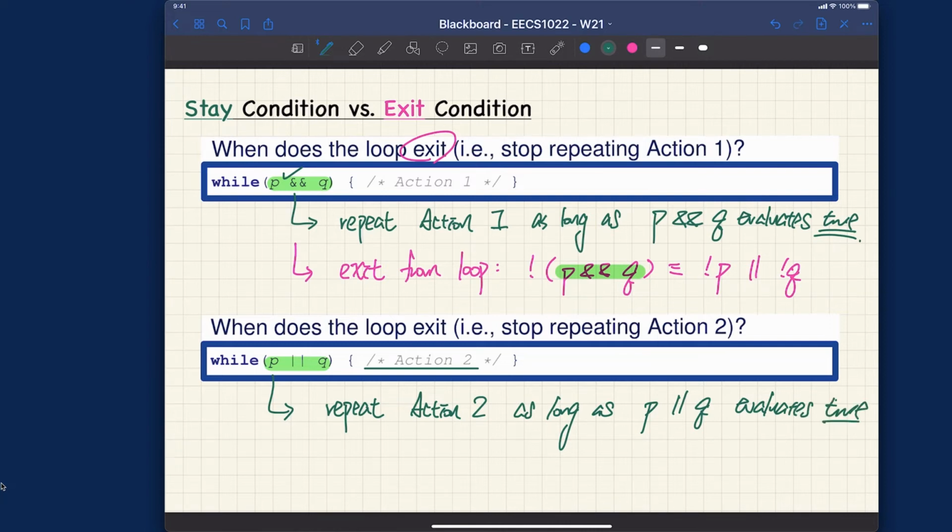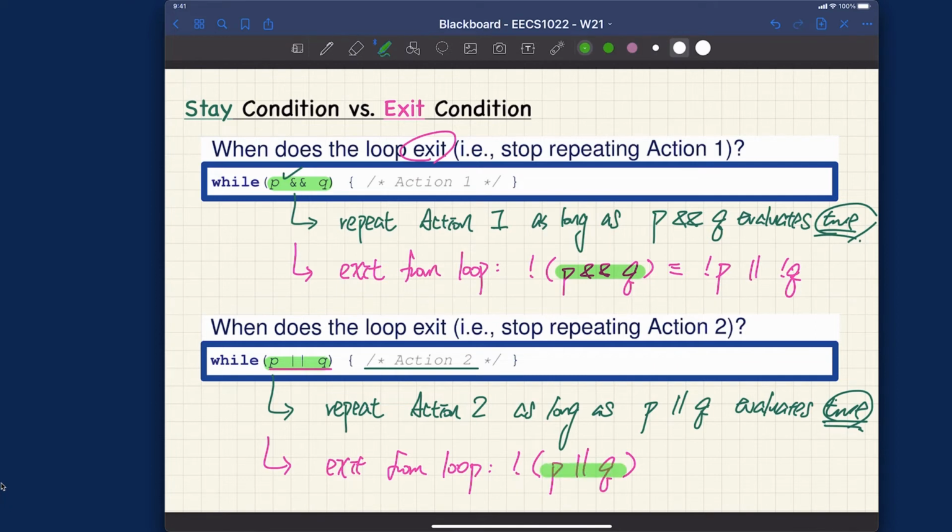Right? You can see this part over here is really the same as the case for the conjunction, because they're both serving as the state condition. So what about exit over here? So we will exit from the loop when it is not the case that the state condition evaluated true. It is not the case that P or Q. So you can see over here we are simply putting a negation in front of the state condition here.